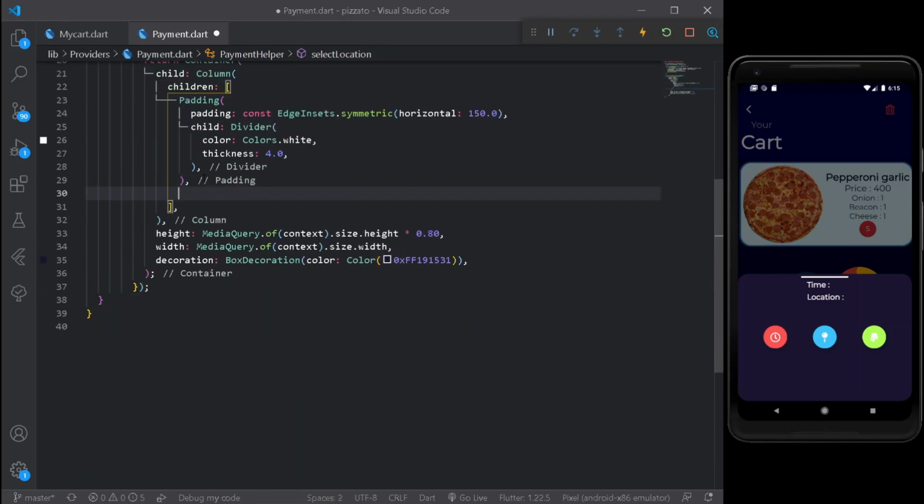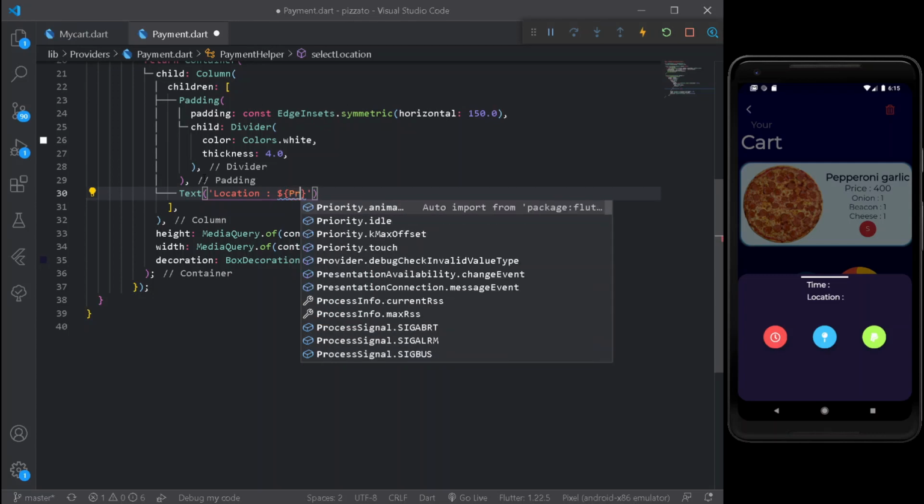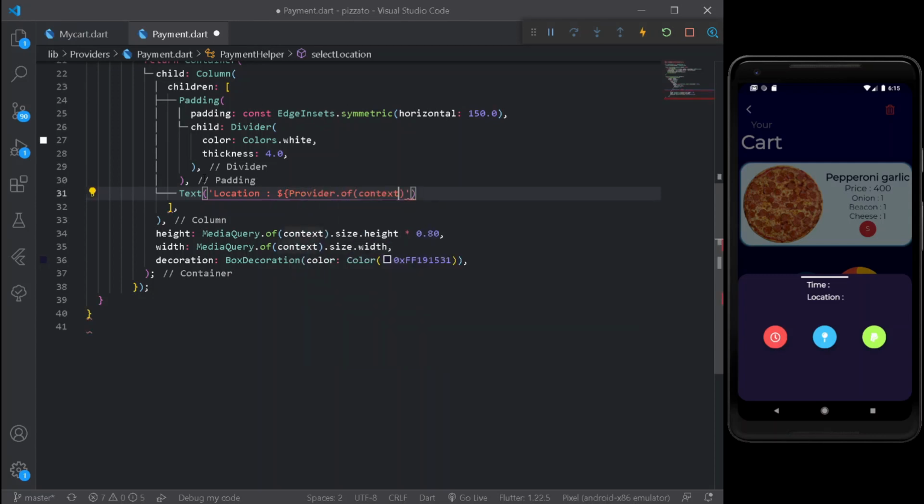So here after having the following thing, I will be simply having a text for showing my current location. So here I can simply write a location, and the following location shall be referring to my provider class that we have implemented in our previous video. So here I can simply write provider.of. Alright, so here I can simply have my provider class of generate maps.